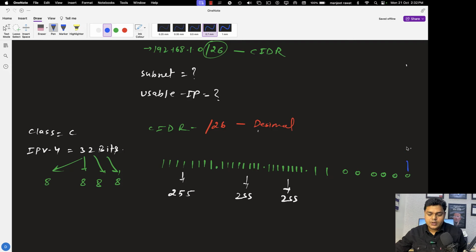1100000. So this is the binary number I am going to convert: 2 raised to power 0, 2 raised to power 1, 2 raised to power 2, 2 raised to power 3, then 4, 5, 6 and 7. So this is the complete value, and if you multiply any number by a base value of 0, it becomes 0. So I am not going to calculate this value.